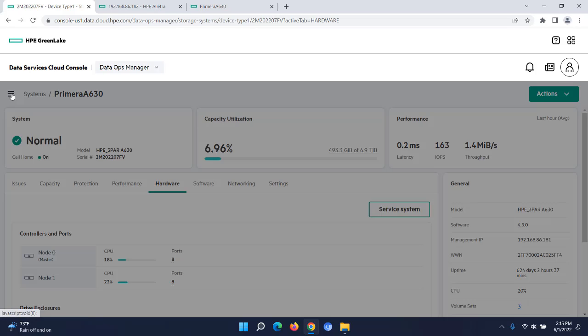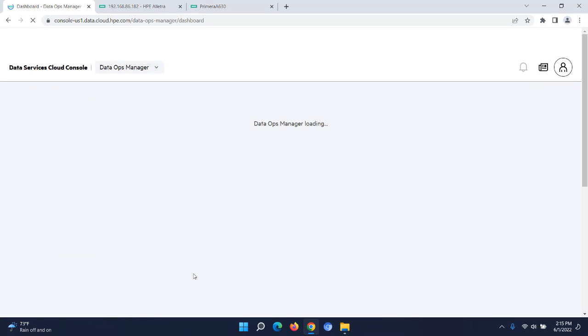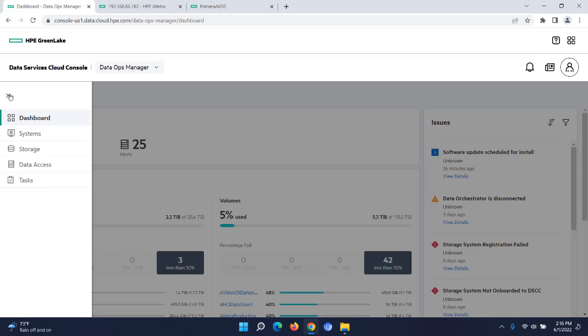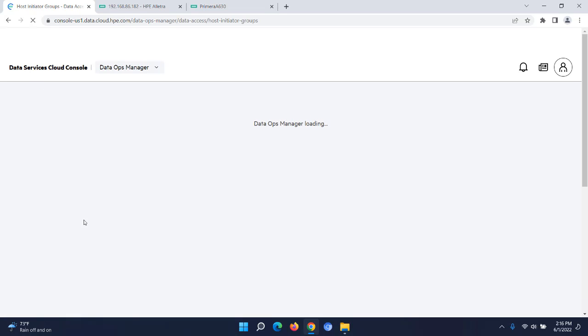So let's go back to our dashboard. Now let's explore hosts. So I could certainly click on host over here, or I could go down to data access.